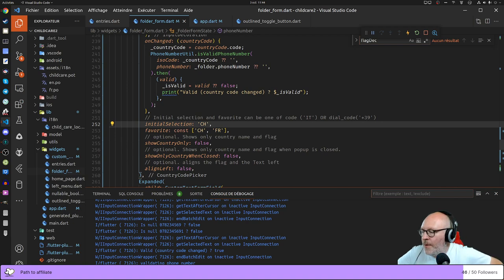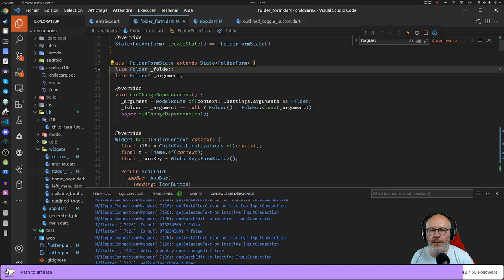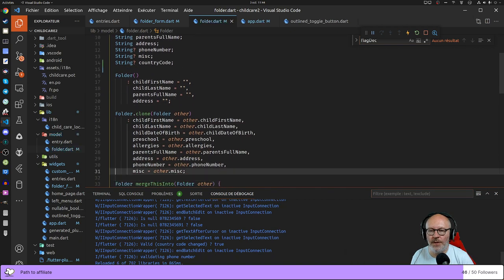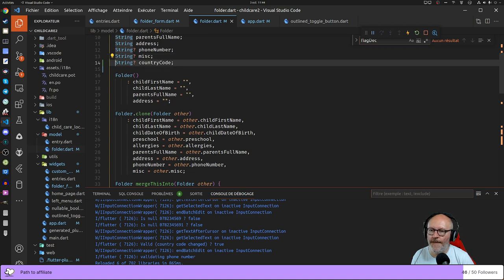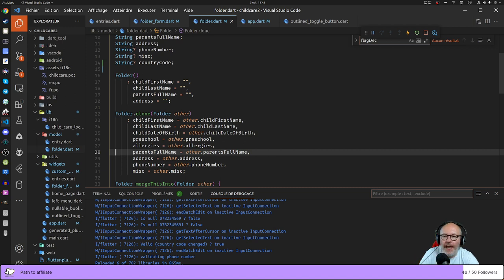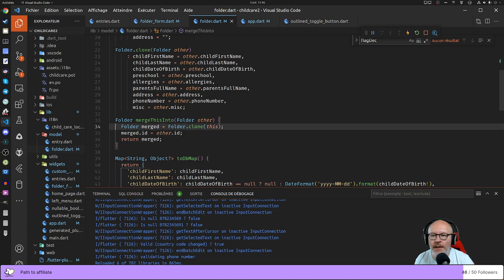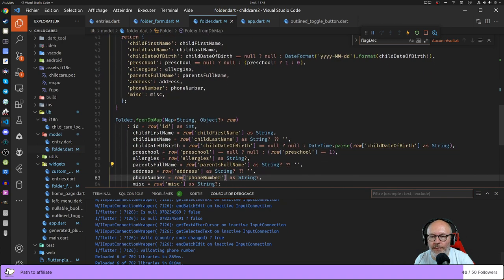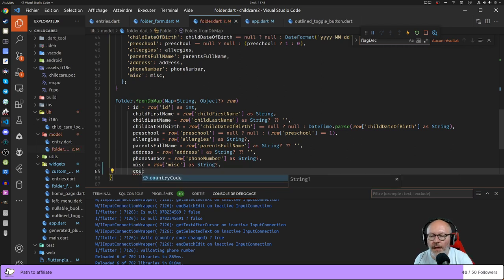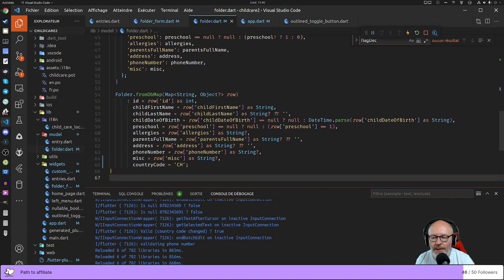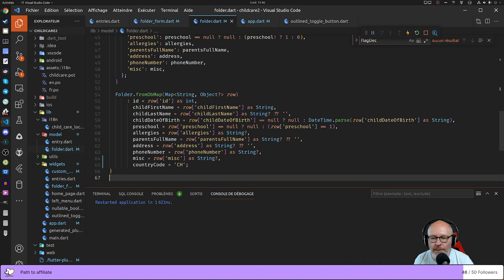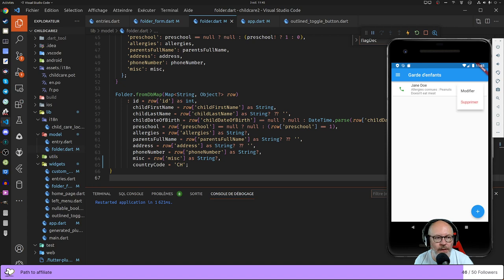Here's what we're going to do. We're going to add the country code into the folder. Here, we're going to add string country code. It's an optional string, is it? We want one. Yeah, let's say it's there, but for the sake of that, I need to initialize it there. When we clone that, we need to clone the country code also. But now from DB map, I'm going to have to add that by default because I don't have anything in the database just yet for that, which means now when I read a record from the database, I should have a country code of CH.